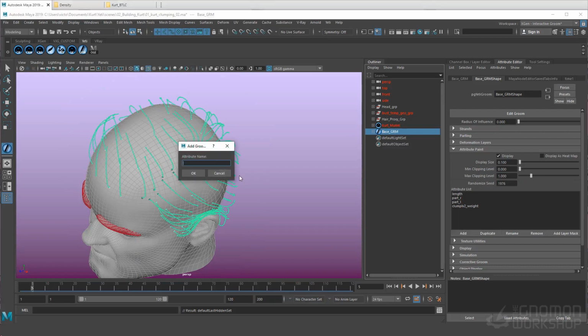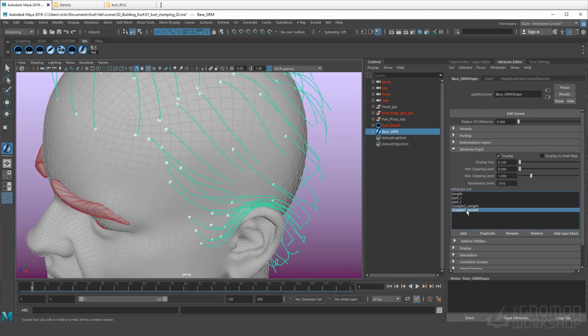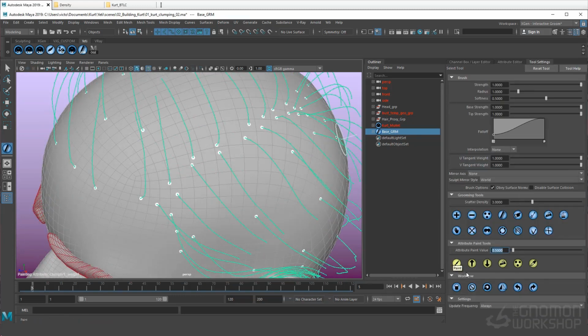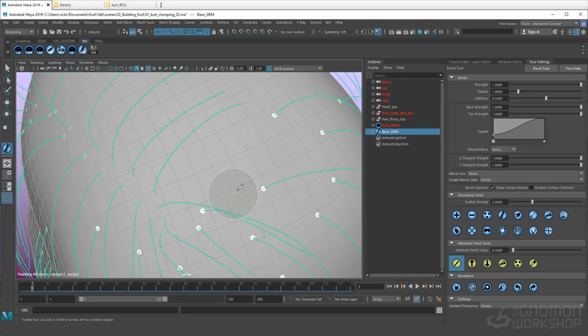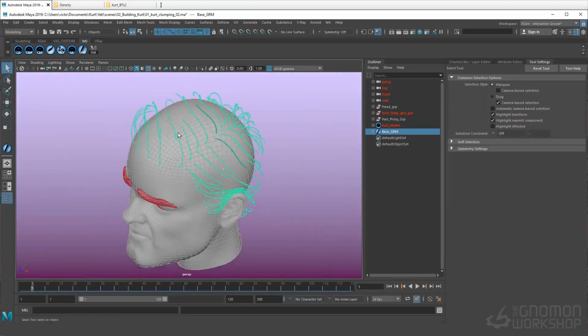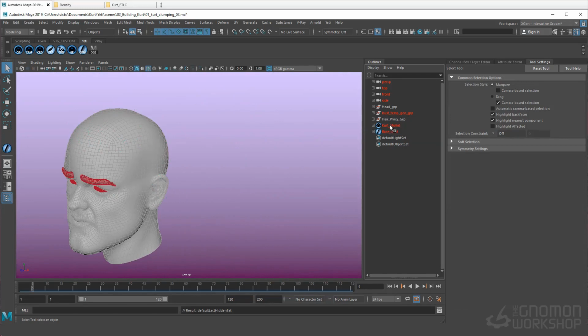Go to the base groom, create another attribute. Let's call it clump level 1 weight. And I don't want to eliminate it completely, so I'm going to set the value to 0.5 and paint those values on the same strands that we used before. Hide the groom, display the hair.